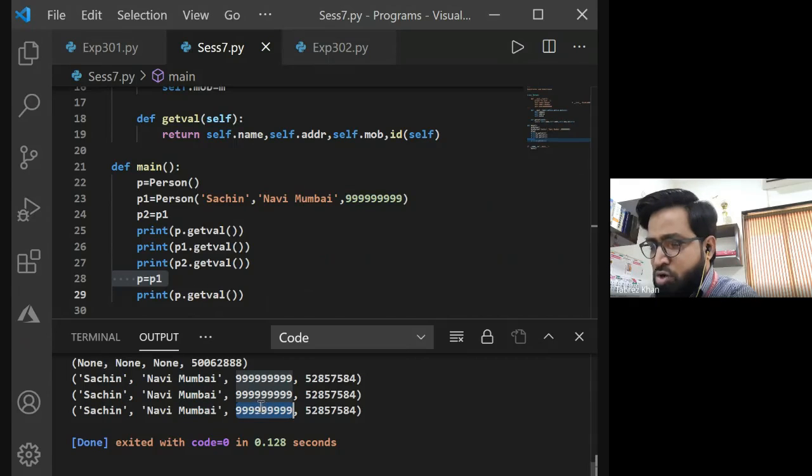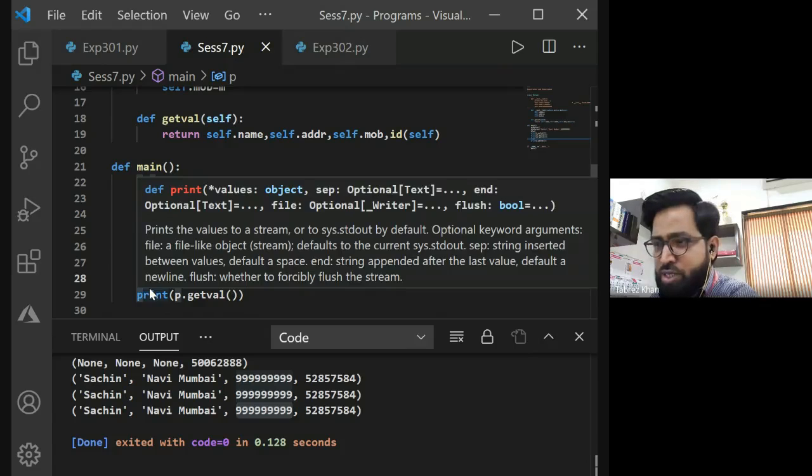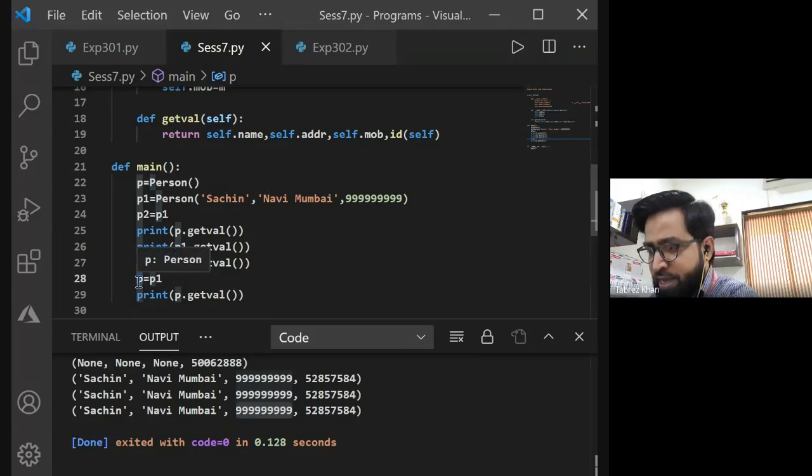But this is not copying the values of P1 into P. Instead, what the interpreter did was change the reference of this P. What I mean to say is, the interpreter changed the address of this P, and now P also has the same address as P1. And that's why it is giving you the same values.